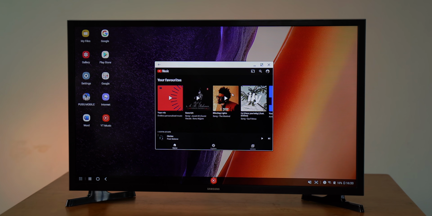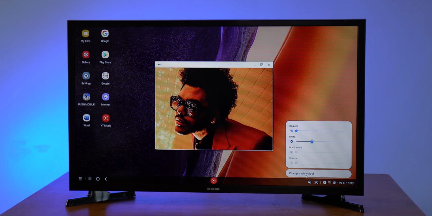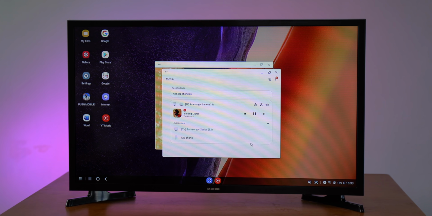Now, how is this actually useful or practical? Well, let's do a few things. Okay, so let me just open up the YouTube Music app and play some music. Well, it's playing and as you can see, I can set the sound output to the TV so I can get a better sound experience.